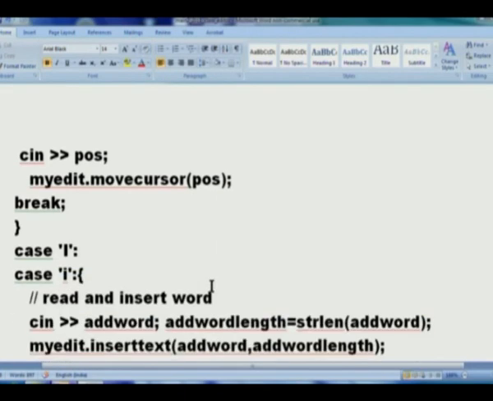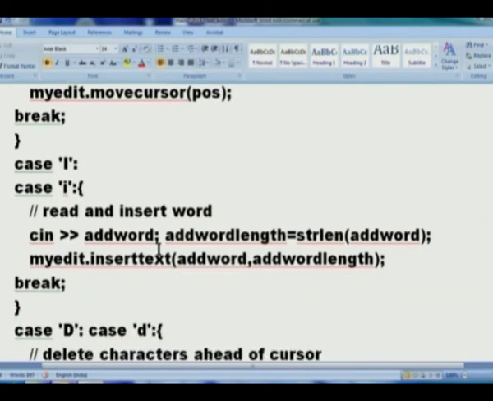Okay. The next is insert. So read and insert word. I will read a word to be added. I will say add word length is string length of this add word. Please remember I am reading this word using cin. That means the add word will be a proper string now with a \0 inserted by cin. So when I say string length, I will get the correct length of it. All that I need to do is I will send that to my edit using insert text function call, which I have implemented. I will again say break.